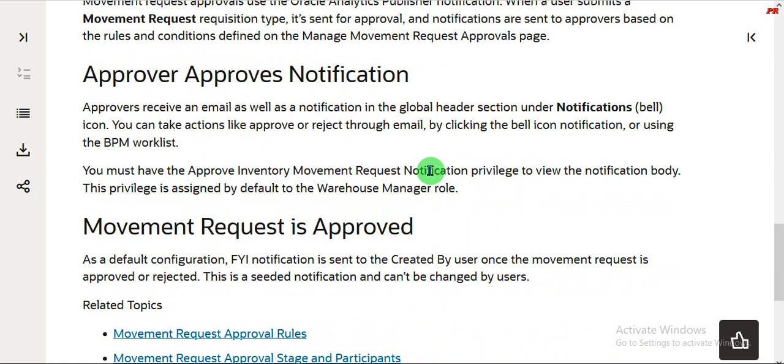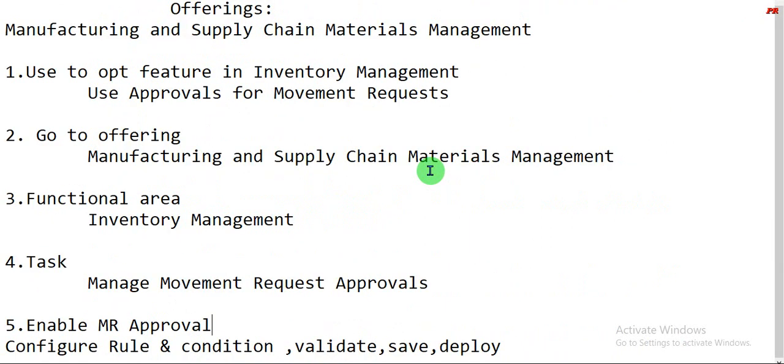Let's quickly jump into the application. Here are the couple of steps we have to follow to enable movement request approval. First, in the offerings, under manufacturing and supply chain material management, we have to opt in this feature under the inventory management functional area, that is use approvals for manage movement request.